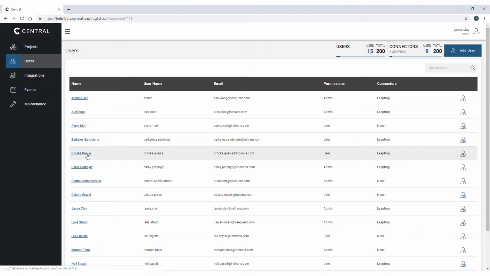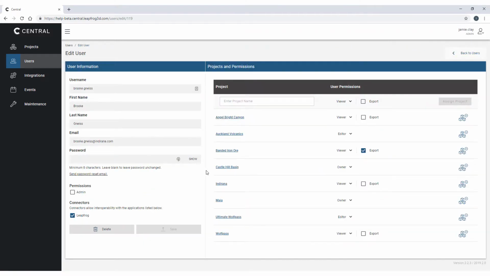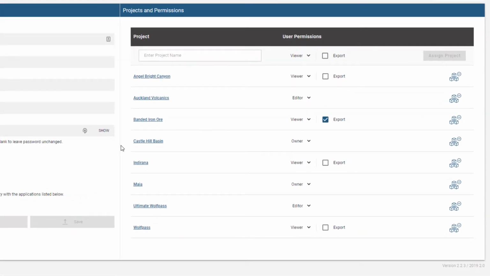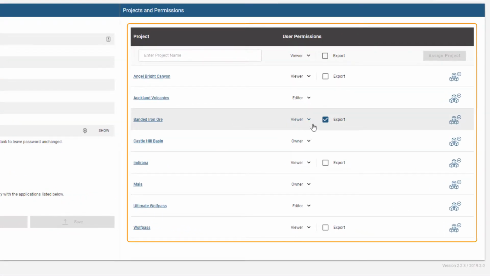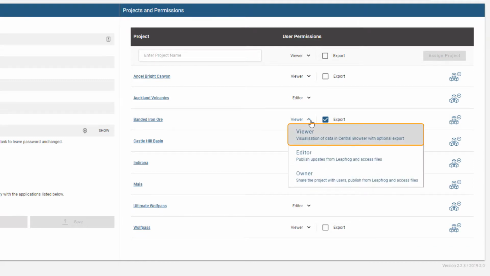If we go ahead and click on a user, we'll be taken to the Edit User page. Here we can set or change this user's permissions. Then, over here, we can set this user's project permissions. The Central administrator sets which projects each user can see, as well as that user's level of access to that project. The lowest level of permission is Viewer.